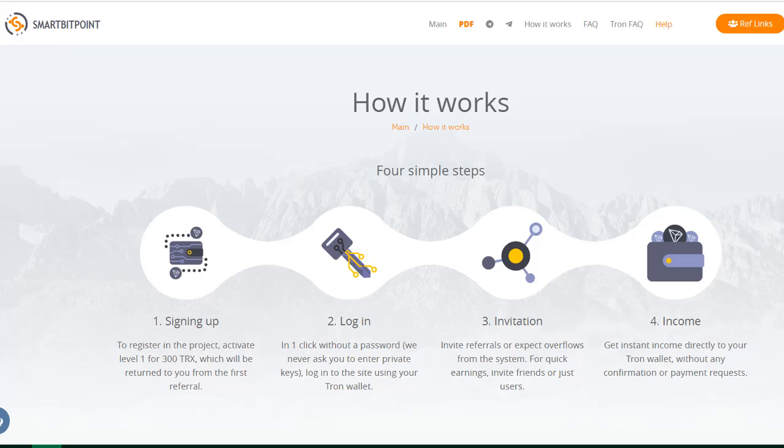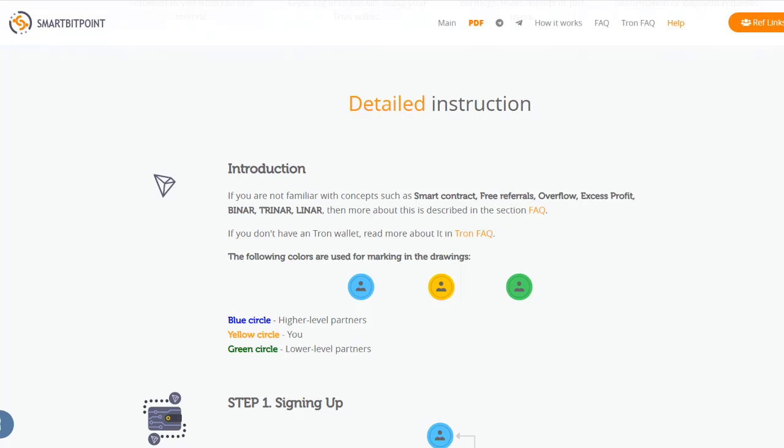3. Invitation. Invite referrals or expect overflow from the system. For quick earnings, invite friends or just users. 4. Income. Get instant income straight to your wallet, without any confirmations or payment requests.